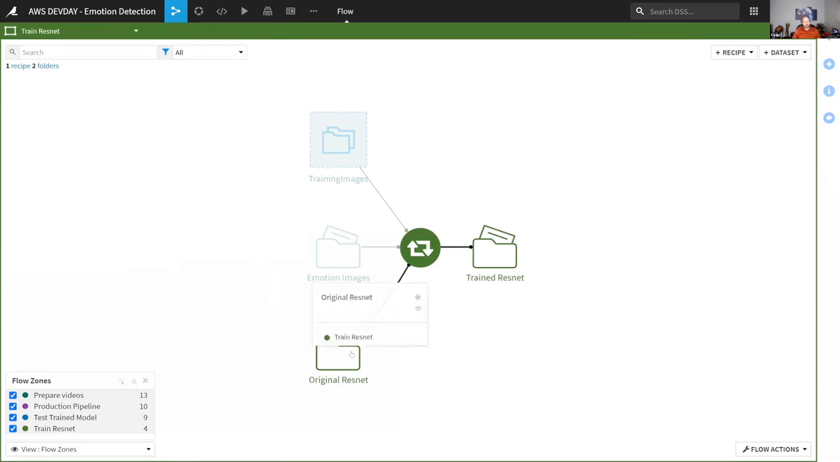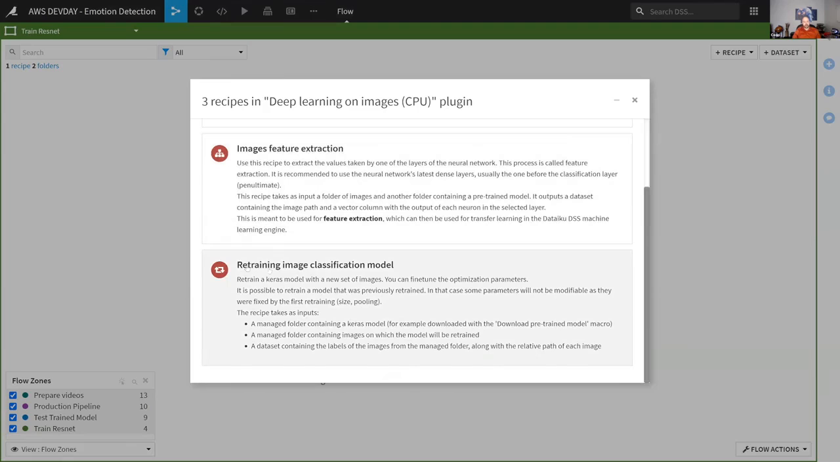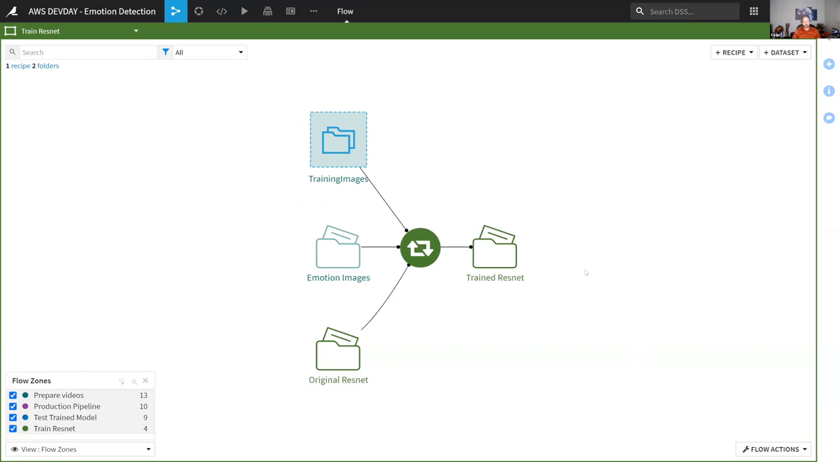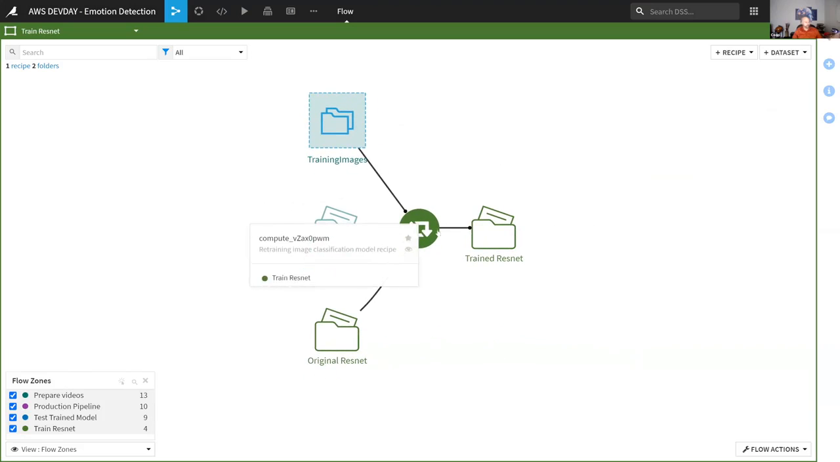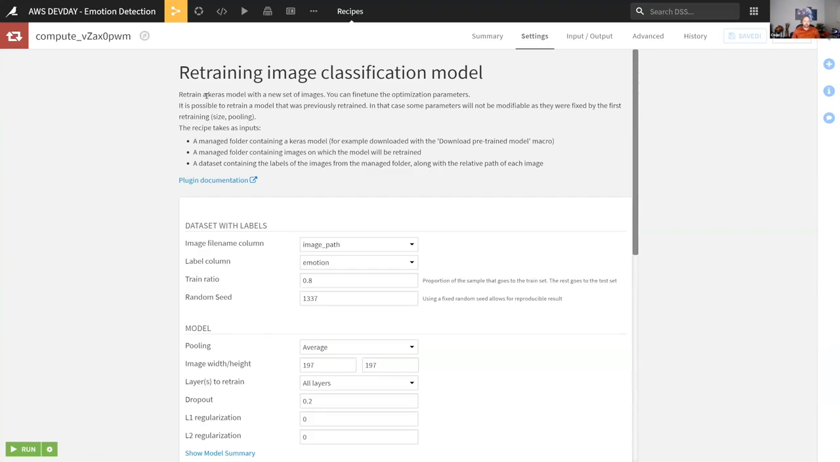So I can take that original ResNet, I can take my image folder, I can take my data set of training images, and if I go to recipe, I have this section for deep learning on images. You select that, I get this retraining image classification model. So let's look at that recipe. It's worth kind of digging in a little bit. So this is all, under the hood, Keras. So you can look at the documentation for Keras, and Dataiku has pretty extensive documentation as well to get more information.